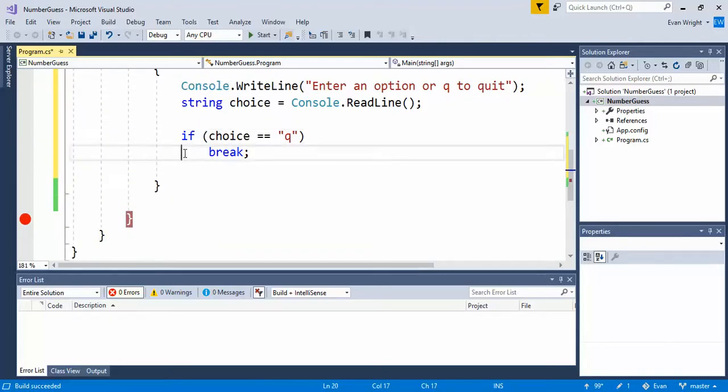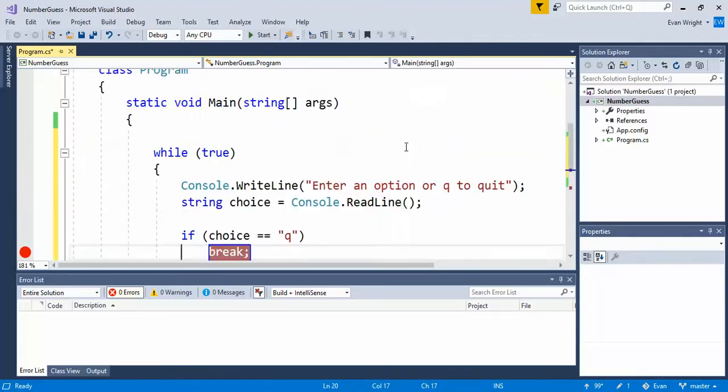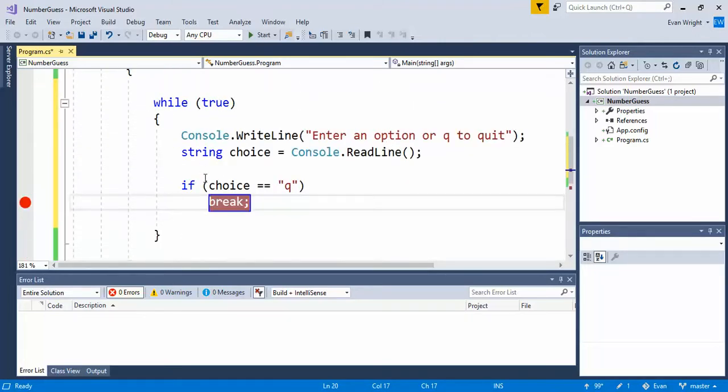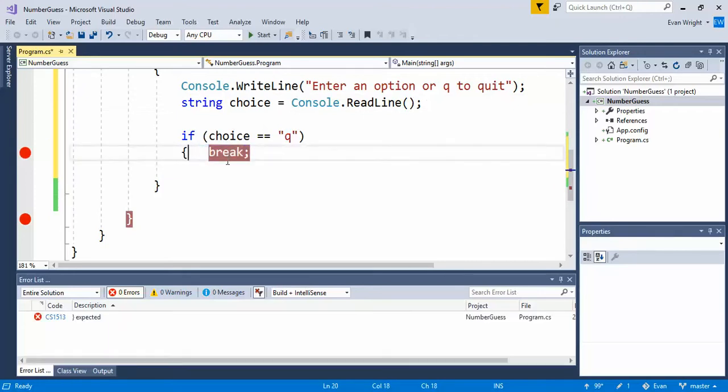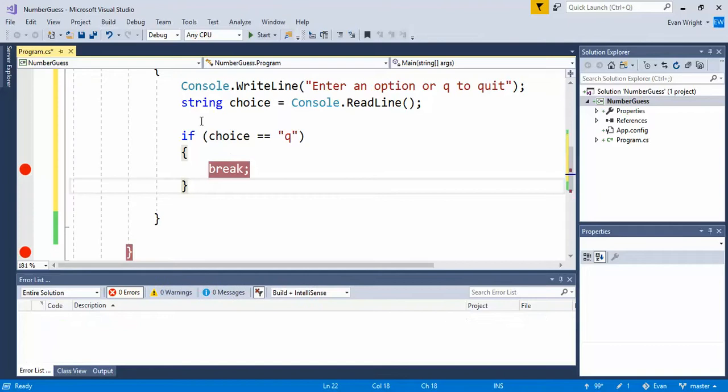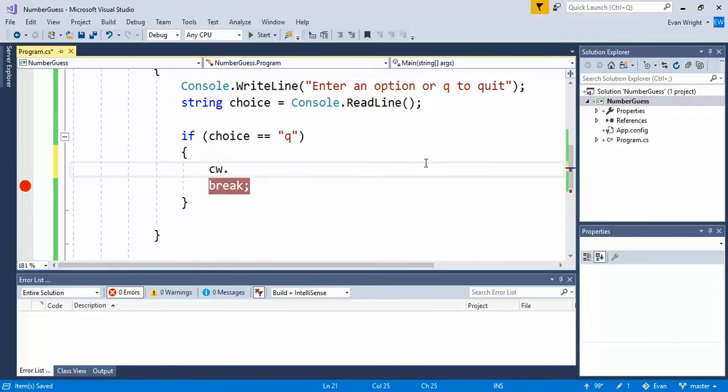So let's just watch that. This is just going to keep running around and around forever because there's no real condition in here that's ever going to change. This is always going to be true. So how do I ever exit the loop? Well, if the choice that the player entered was the letter Q in lowercase, then we break. And I guess I could have also written it like that. Maybe that makes it a little more clear. I'll put the curly braces in there. And yeah, maybe I'll even put in a CW, bye. There you go.